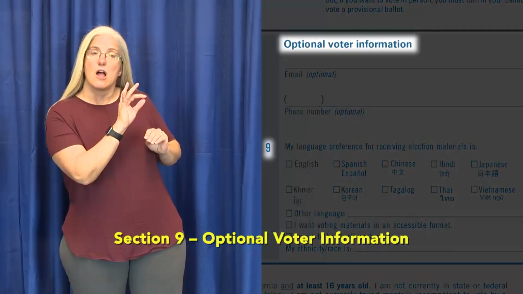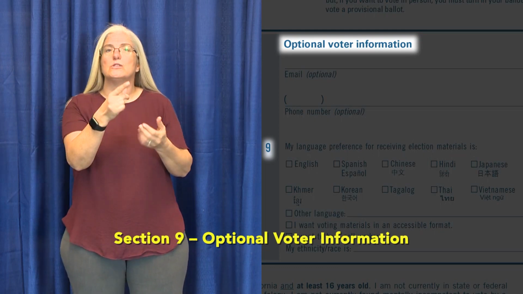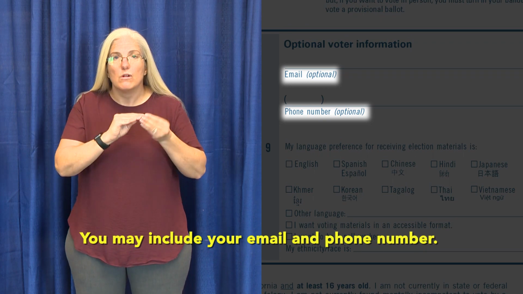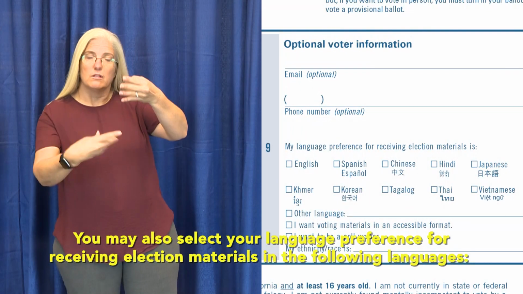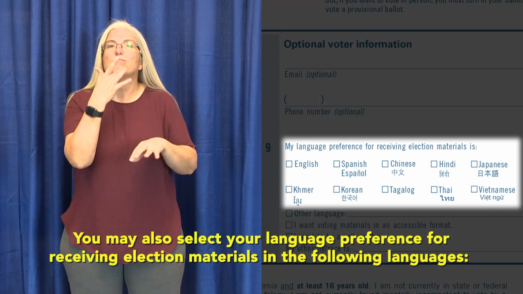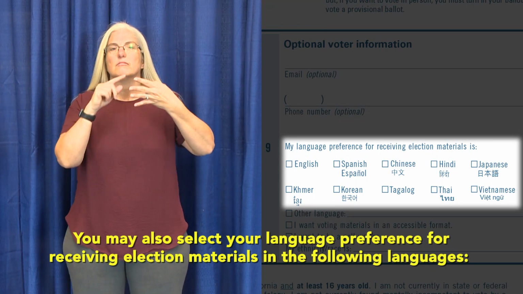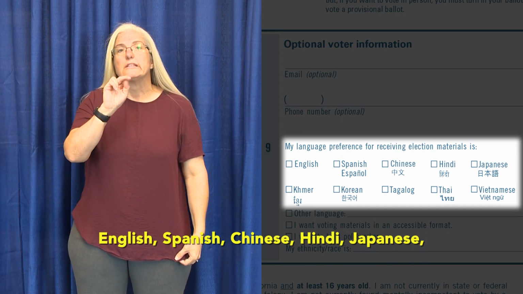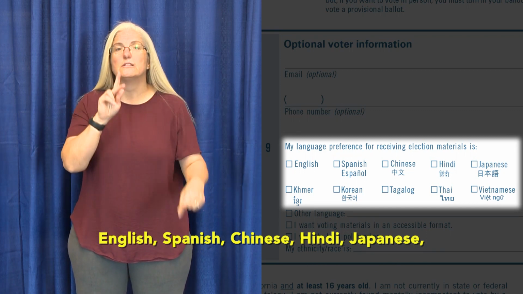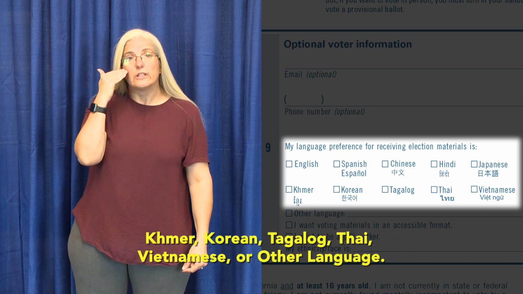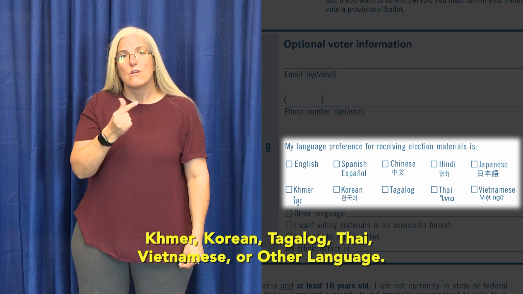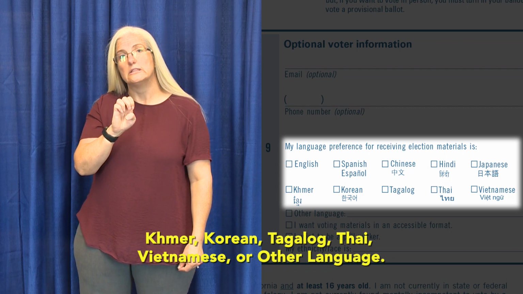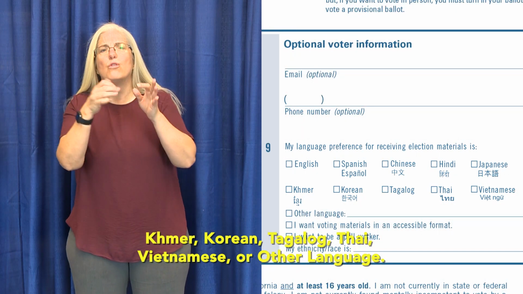Section 9. Optional voter information. You may include your email and phone number. You may also select your language preference for receiving election materials in the following languages: English, Spanish, Chinese, Hindi, Japanese, Khmer, Korean, Tagalog, Thai, Vietnamese. You can also select other language.